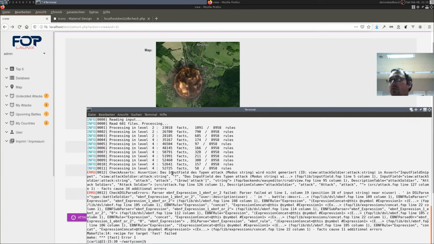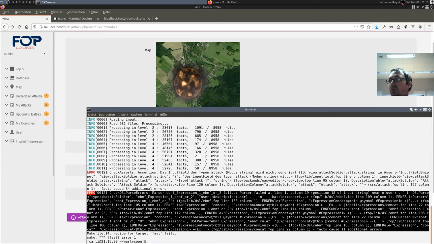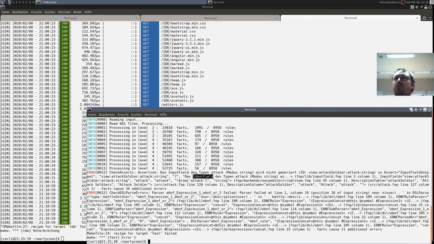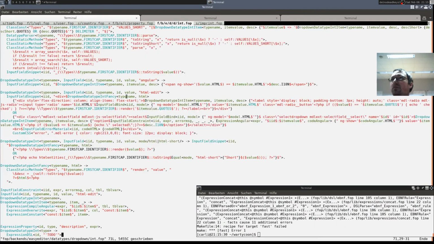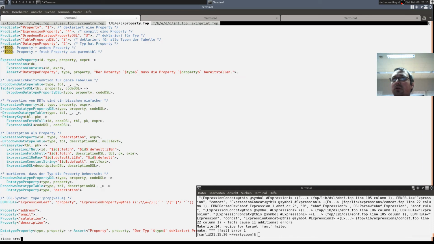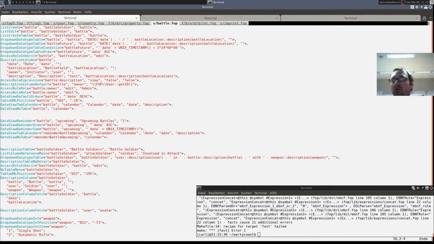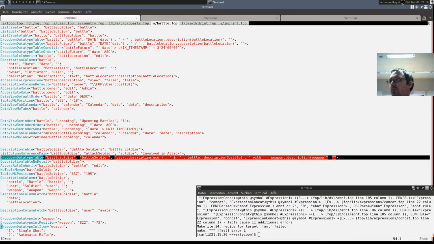Still an error. User in, still the battle soldier problem. So, source battle, drop down data type table. This is the problem.